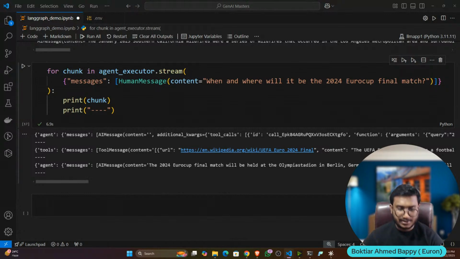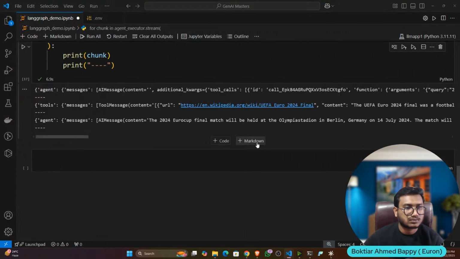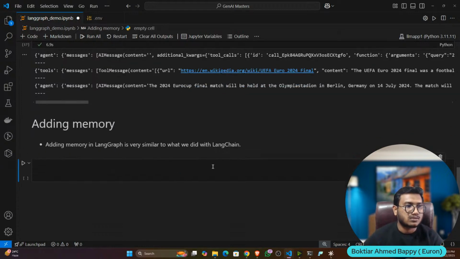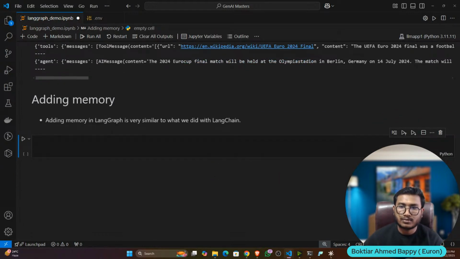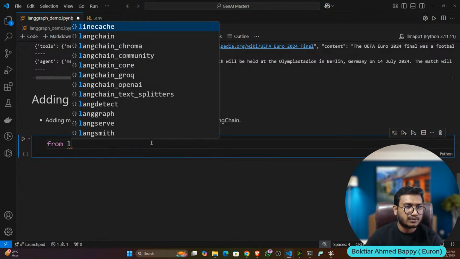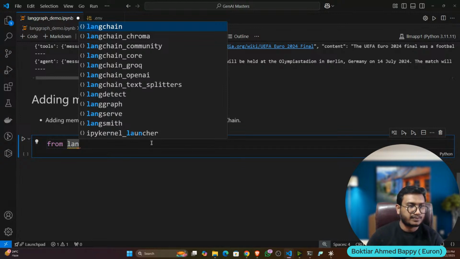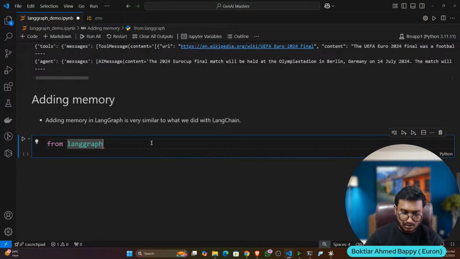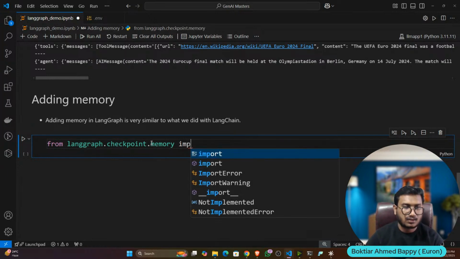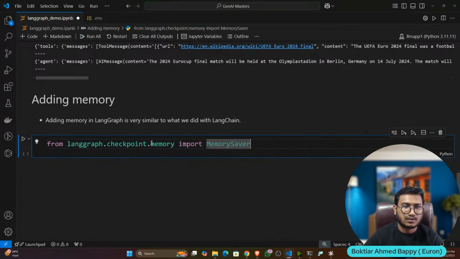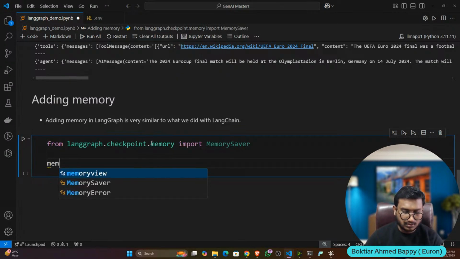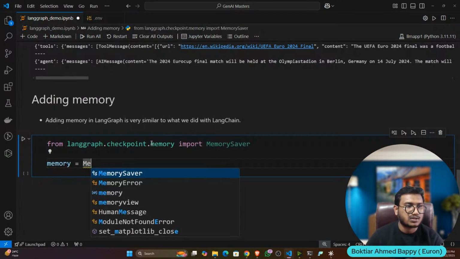Now let's add the memory functionality. Remember we used something called memory in LangChain. But instead of loading the memory from LangChain, we'll load it from LangGraph. So from langgraph.checkpoint.memory, there is a function called MemorySaver. Then I'll create the memory object: memory is equal to MemorySaver.